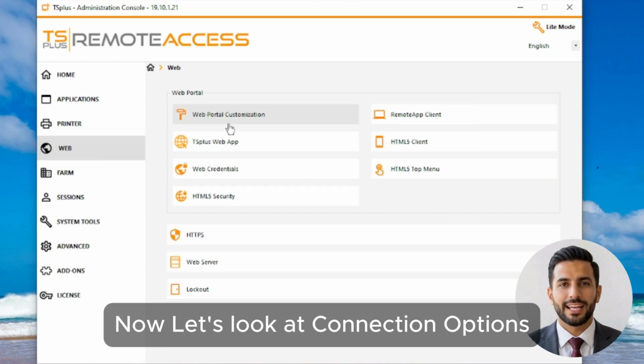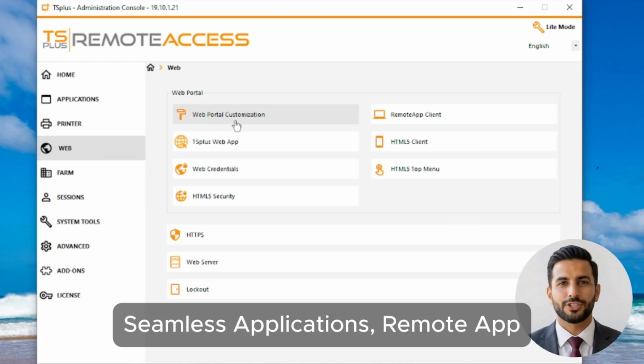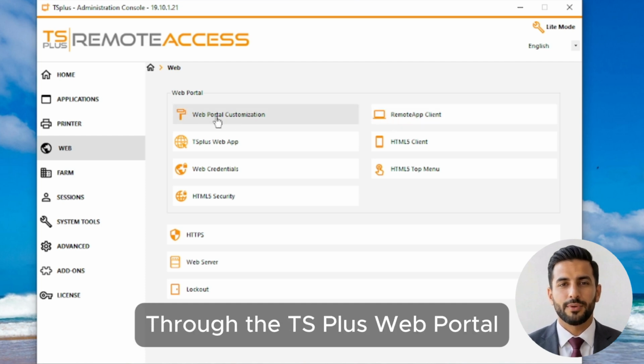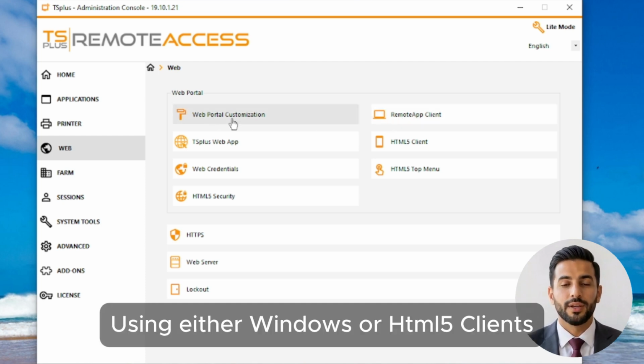Now let's look at connection options. Seamless applications, remote app, and browser-based access through the TSplus web portal using either Windows or HTML5 clients.